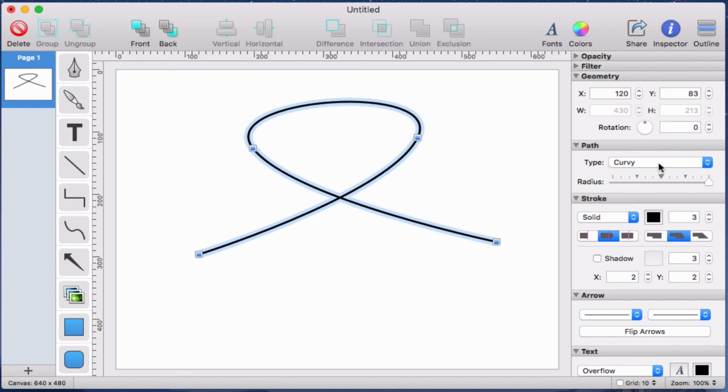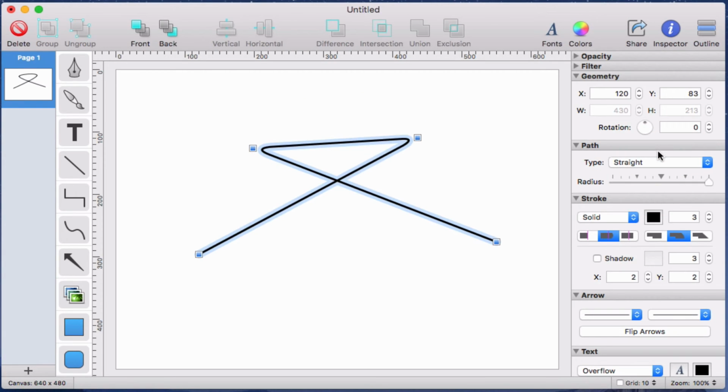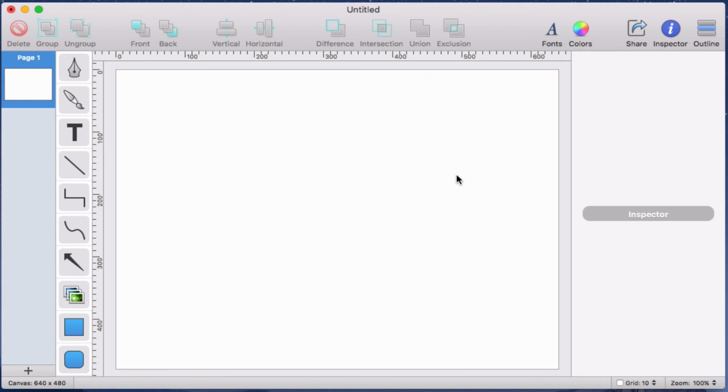Now, try changing the type pop-up from curvy to straight. Notice the change in the smart path on the canvas. This gives you two different options for the type of curve around each point on the smart path. This gives you a lot of control over the style of lines and diagrams you draw using smart paths. Okay, I'm going to delete my path from the canvas by selecting it and pressing the delete key on the keyboard.